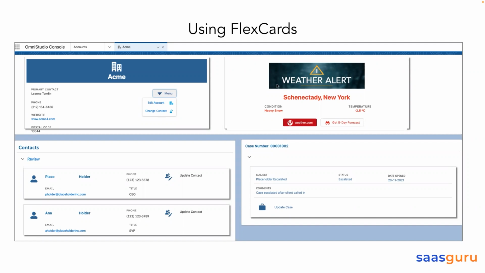Here we have some extra fun flex cards that includes external API to get the weather from an external source and tell us what is the current condition if the customer is calling about something, or maybe weather is affecting their service. And for example, here you have the 4th flex card that just shows a list of all the contact records related to that account.